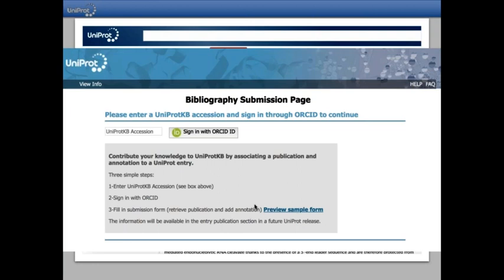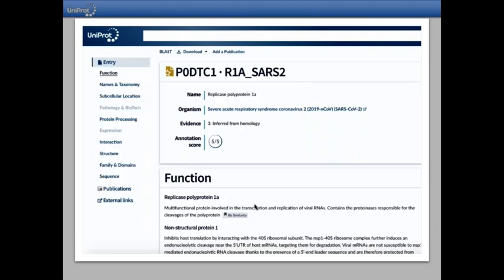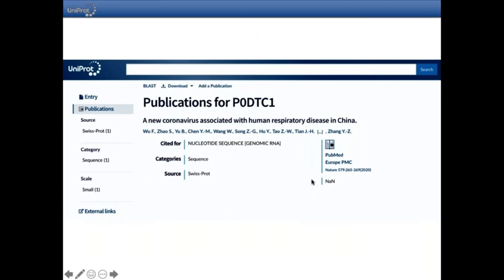If you do that, you might be interested to know where these publications will become available, or even if you haven't submitted, you might want to see what others have. So you can click on the publications tab on the left-hand side right there, and it'll take you to a page that looks like this. For this particular viral protein that I'm looking at, there's only one publication available that has been curated for it, and you can see that listed here.